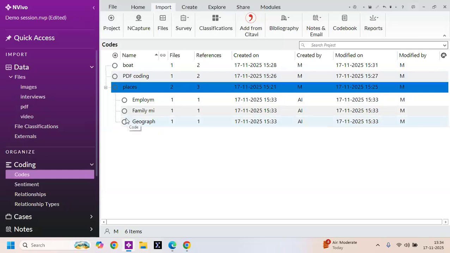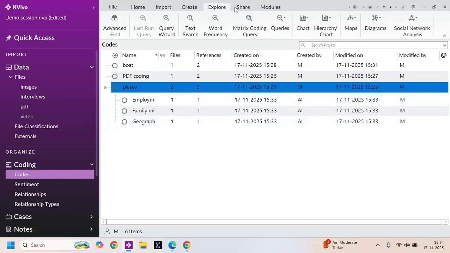So next I am going to explore the explore section. So this is the explore section. Under the explore section contain various analysis tools like in NVivo. Like you can see text search, word frequency, matrix coding queries, chart and hierarchy chart, maps, diagram, and social network analysis. All types of analysis you can find from here. Okay. So in this demonstration, I will show you two of them, which is search text and word frequency.